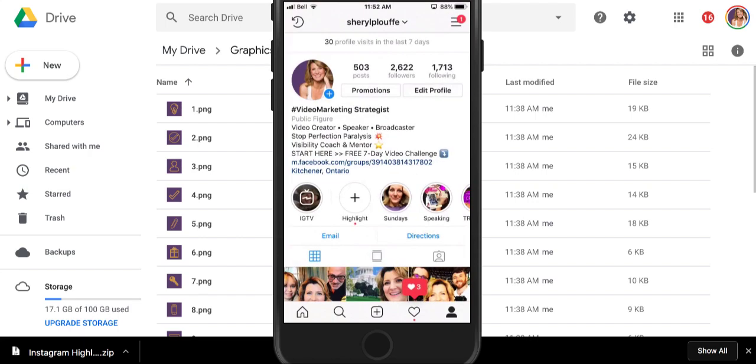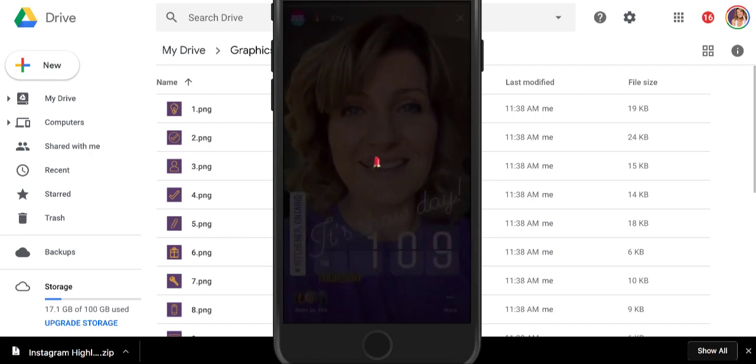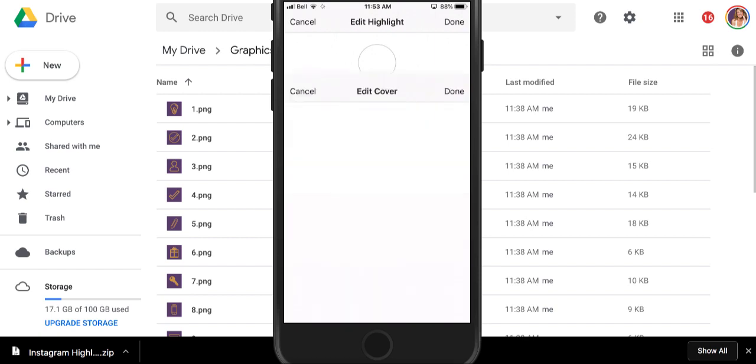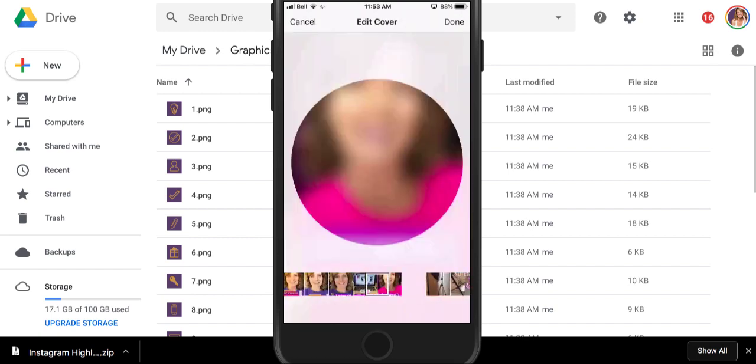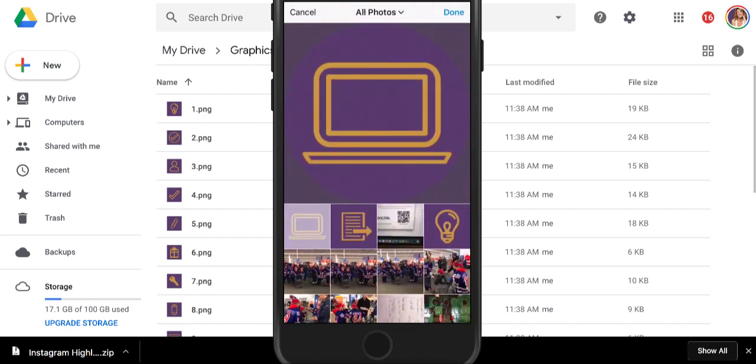Then you go back into your Instagram, and I will choose, let's say, this one, and I want to improve the icon. I want to use a different icon. So what I will do in this case is, let's see here, I'm going to press on it. I'm going to say edit highlight and edit cover. So now when I edit the cover, I'm going to go back to choosing a photograph or an icon in this case, and say I choose this one.